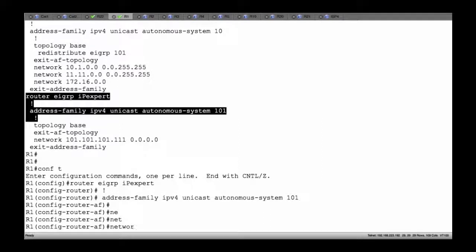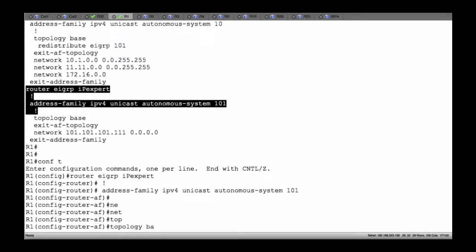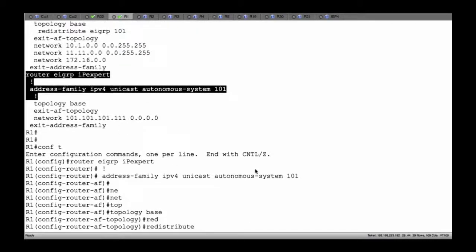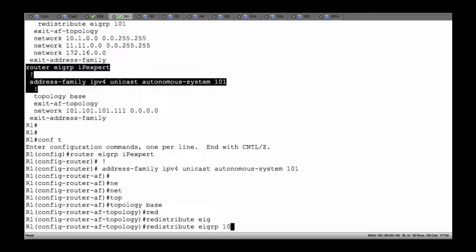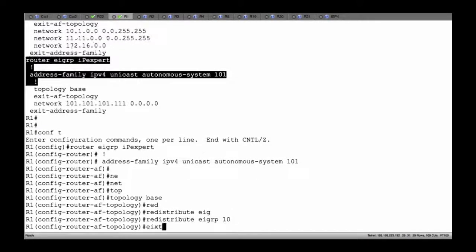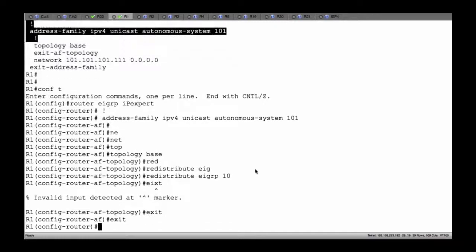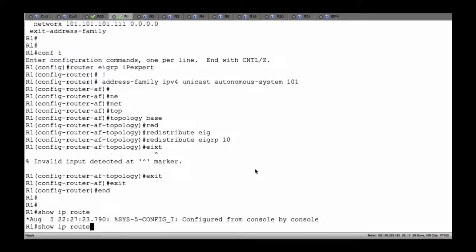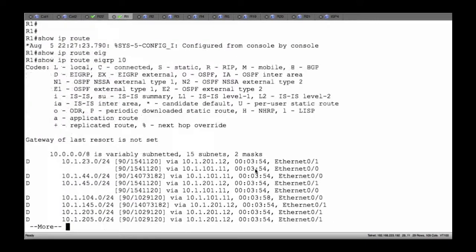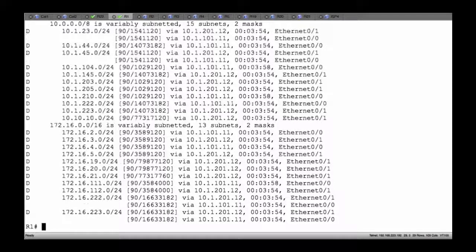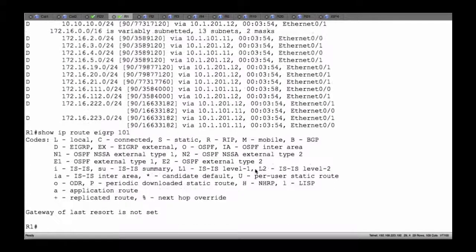What did I want to do? Oh no, topology. Topology base. I'm going to say redistribute my EIGRP process 10 into this config. So now let's look at this. Show IP route EIGRP 10 versus show IP route 101.